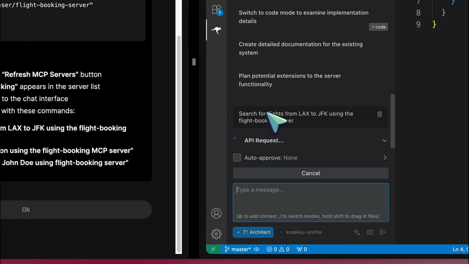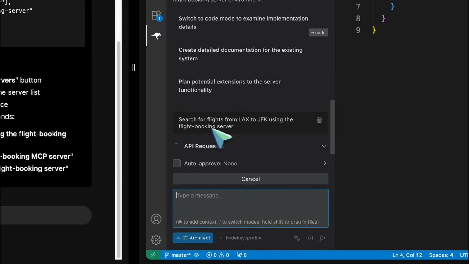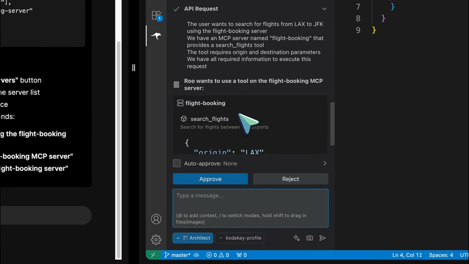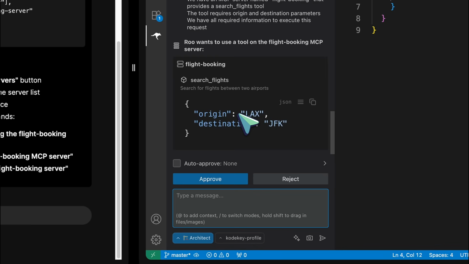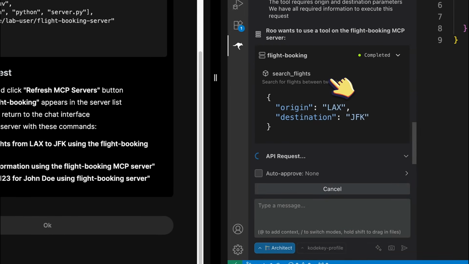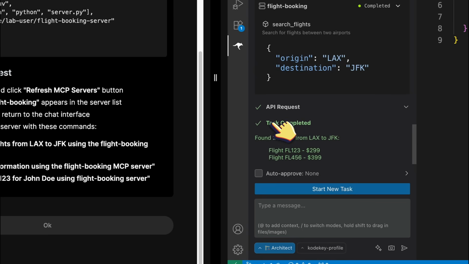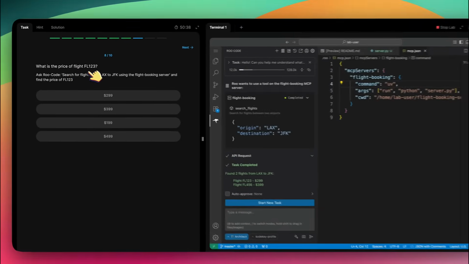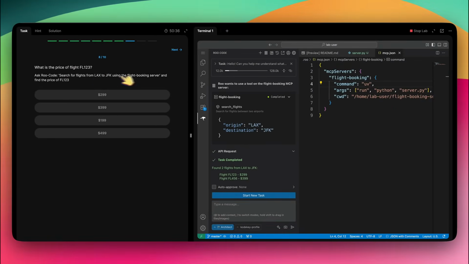So what we're trying to do here is we're asking RooCode to search for flights from LAX to JFK using the flight booking server. So it's now going to detect the flight booking MCP server. And it's now going to ask me for approval. So I'm just going to click on approve. And as you can see, it's completed the task. This means that the MCP server is working as expected. And click on OK. So there are a few more questions. I'll let you go through this and figure that out by yourself.